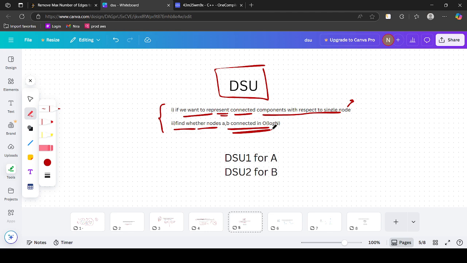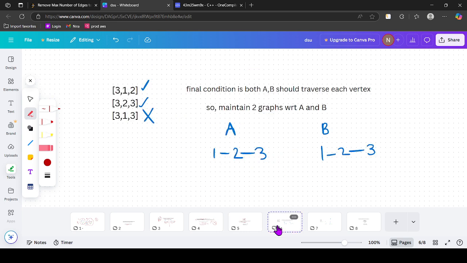So instead of a normal graph, maintain a DSU for both Alice and Bob, because we want to store information for both as well. Now we will traverse 1 2, so connect these both. And now coming to 1 3, we can see that they are already connected by DSU, so don't add an edge, so increment the answer.